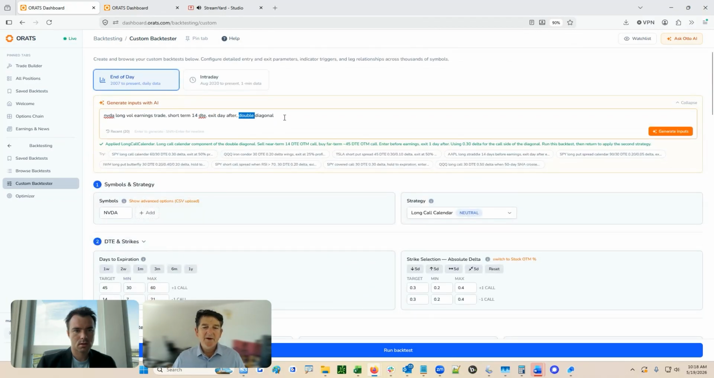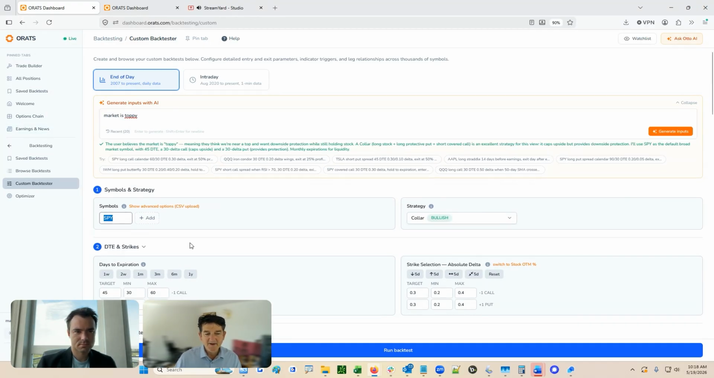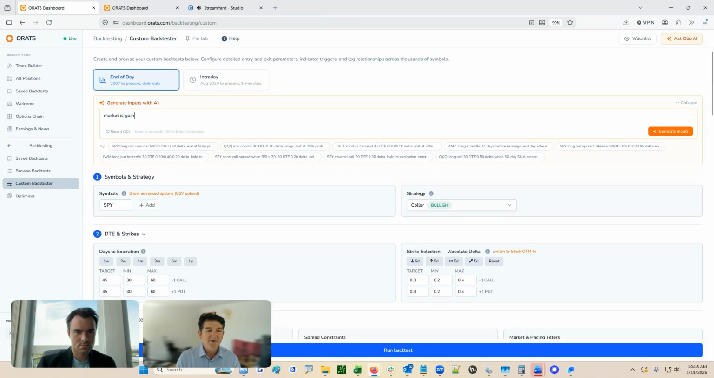Let's do "the market's feeling toppy." Let's just be very vague, and see what it says. I mean, that's about as vague as it gets, and then we'll kind of work with it. So it got SPY. That's great. It got a caller. Toppy. Maybe it doesn't know what toppy is. Going to go down over 30 days. So let's be a little bit more specific.